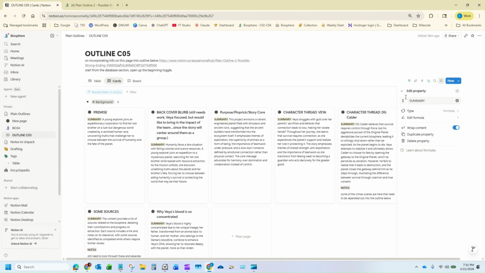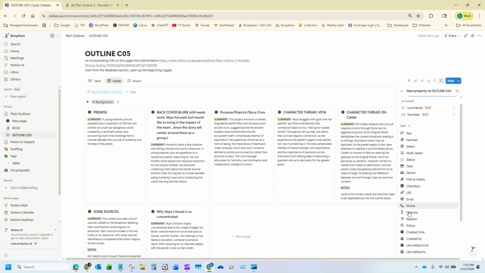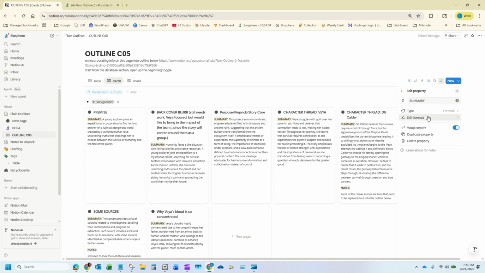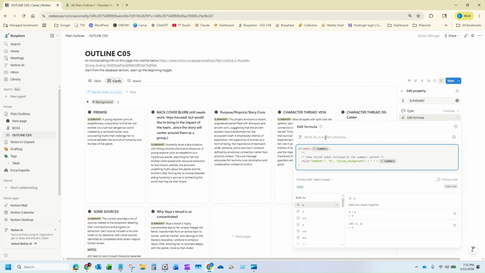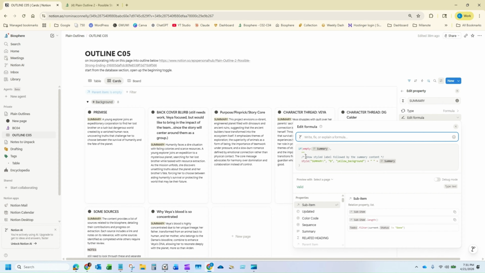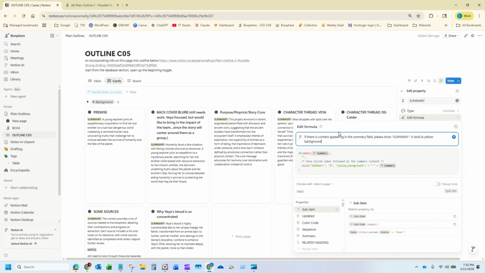So using the formula property, so new property, use formula, and then you can type in whatever you need. And I just basically typed in, if there is content appearing in the summary field, please show summary, colon, apostrophe, and then in bold and yellow background. And then just press this, and then it'll automatically generate the formula for you.